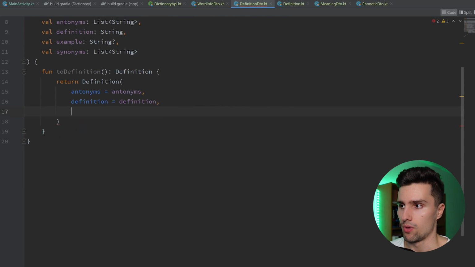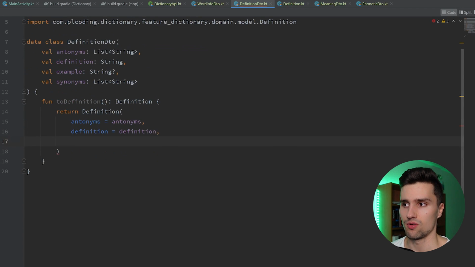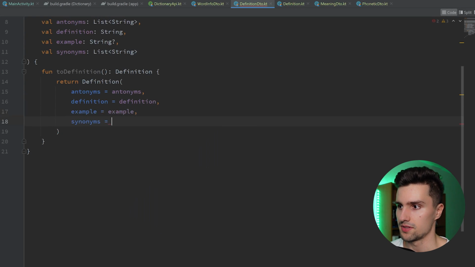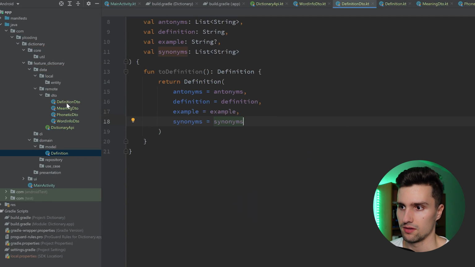Usually these model classes just contain less information, only the information we really need, because sometimes these API DTOs and API responses contain so many data fields, you don't always want to have these in your UI. Then we'll have an example here, and we will have synonyms. So far so good. Let's jump to the next layer, which is the meaning DTO.